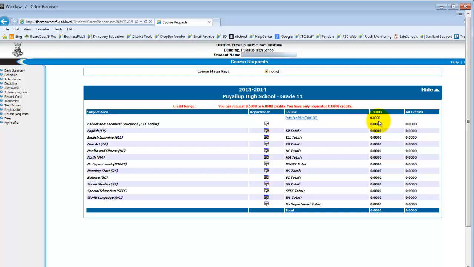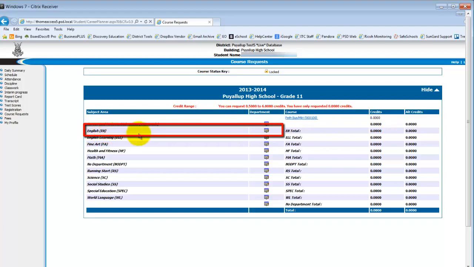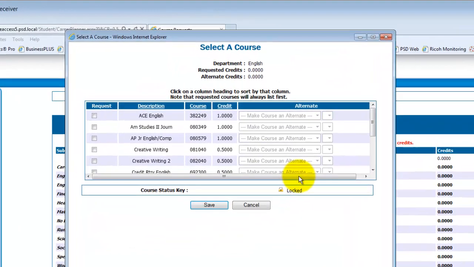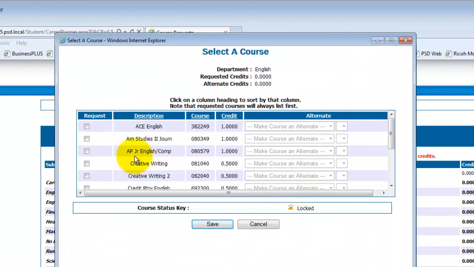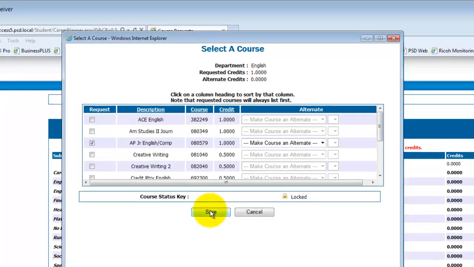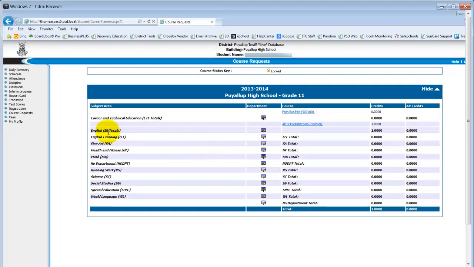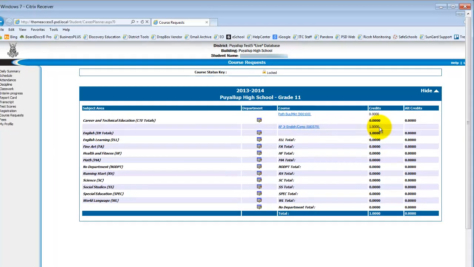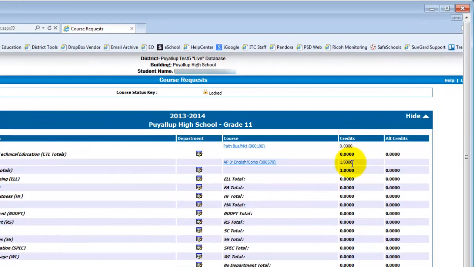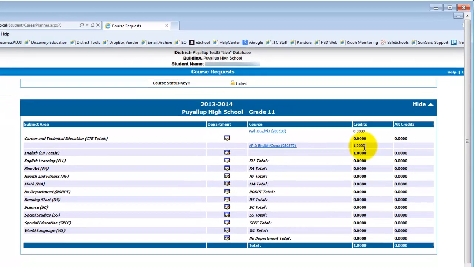I want to next select the English class I want to take next year, and so I go to the subject area of English. I click on the edit icon. In this case, I know I'm interested in AP Junior English, so I place a check in the box and I click Save. I make sure that the course shows up on my summary page. It does, and I notice that I have 1.0 credits in the credit column. The credit column indicates the classes you really want to take.